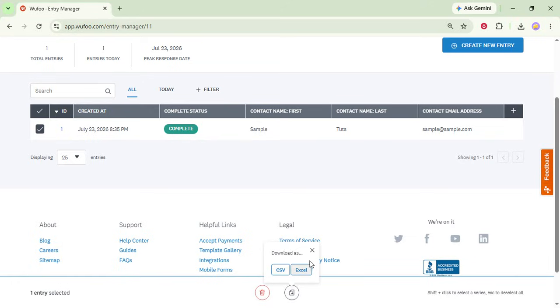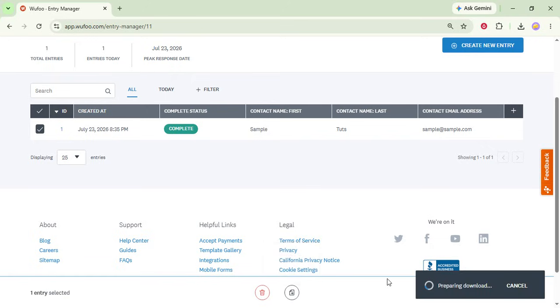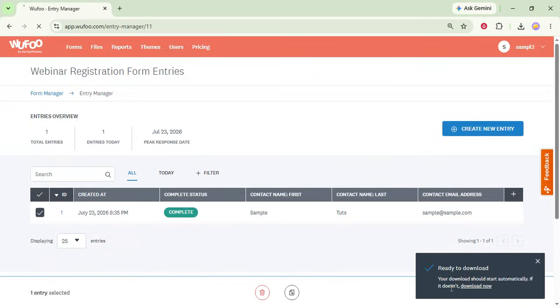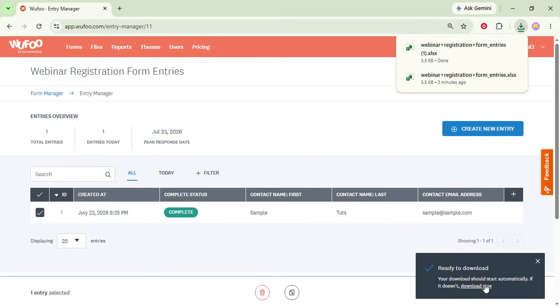Finally, you'll see an option to download your entries as an Excel file. Click on Excel, and Wufoo will begin the process of exporting your data. Depending on the size of your dataset, this might take a few moments, so be patient. Once it's ready, the Excel file will be available in your Downloads folder.